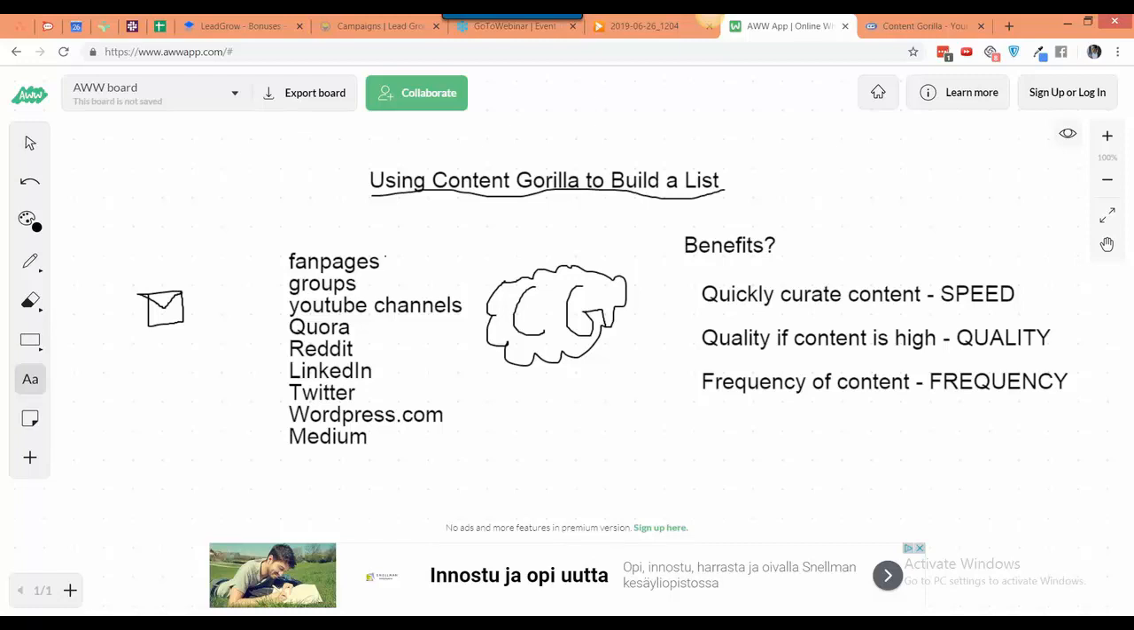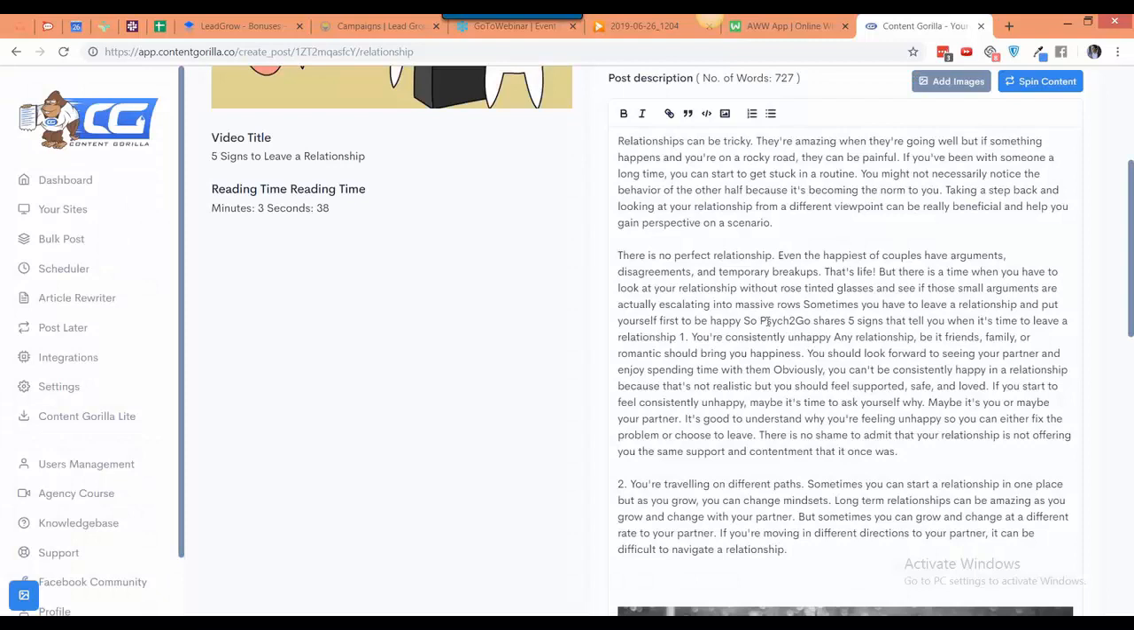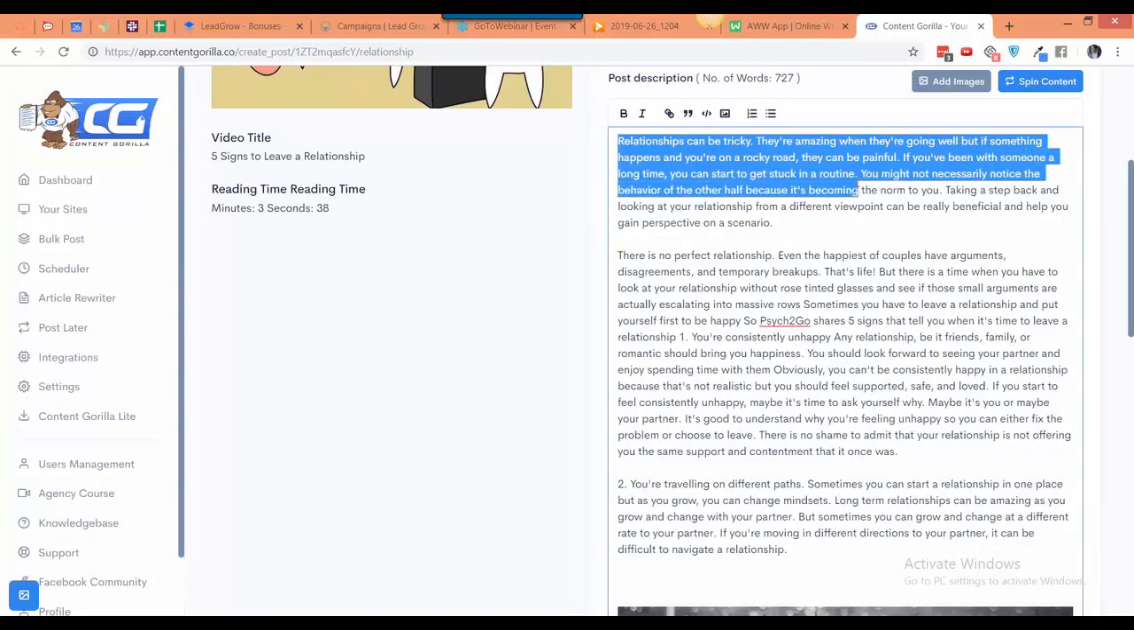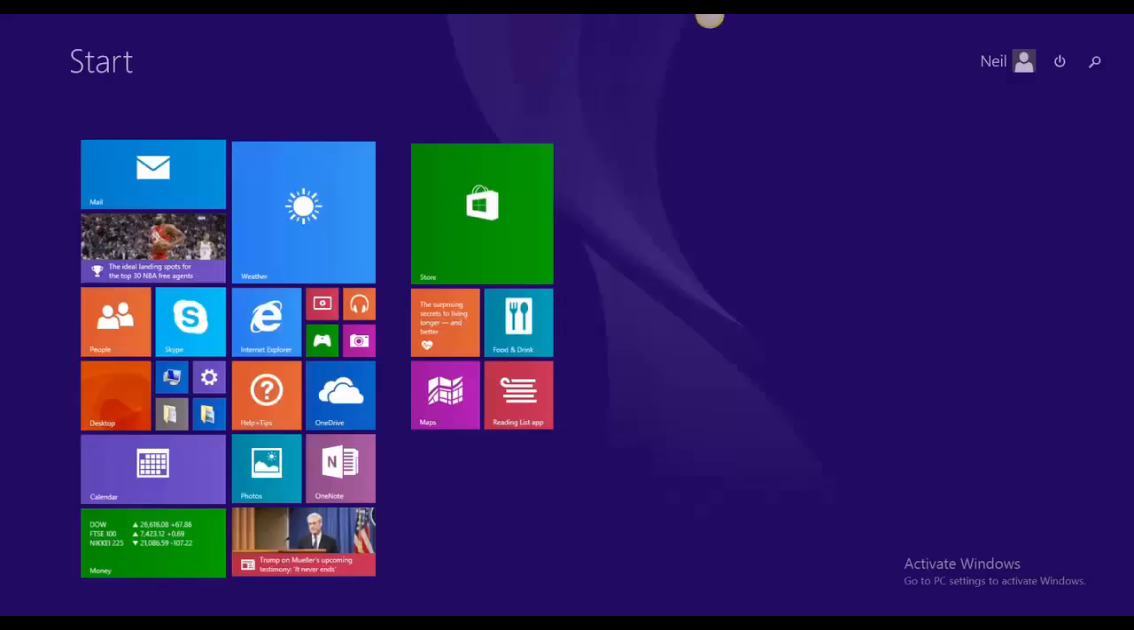And I would publish a very simple post on my fan page, maybe documenting a story. I would just take this part. Relationships can be tricky, they're amazing when they're going well, but if something happens and you're on a rocky road, they can be painful. If you've been with someone a long time, you can get stuck in a routine. You might not necessarily notice the behavior of the other half because it's becoming the norm to you. So I'll take just this part, and I'm going to open up a notepad for a second.